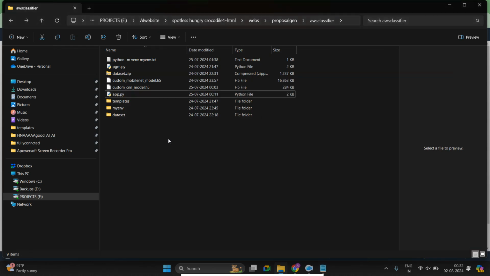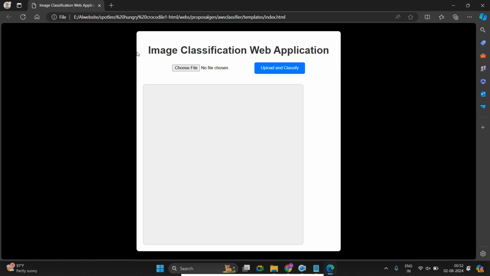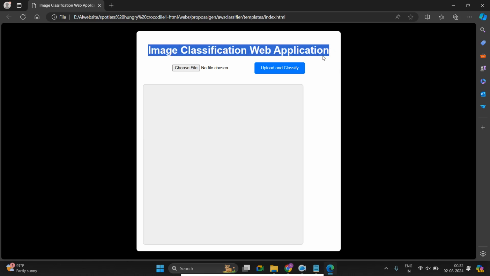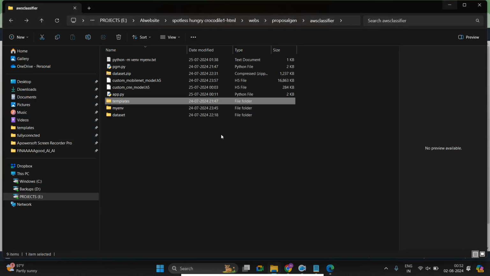In that case, first you need to have one Python file, then you need to create one folder called templates. Inside templates we need to have the index file. If you open this one, you can see the image classification web application. You can choose images and check whether it is a normal one or a diseased one. For that, first we need to keep all those things inside a separate folder. Then under the templates folder we keep the index file, and the app.py file also.